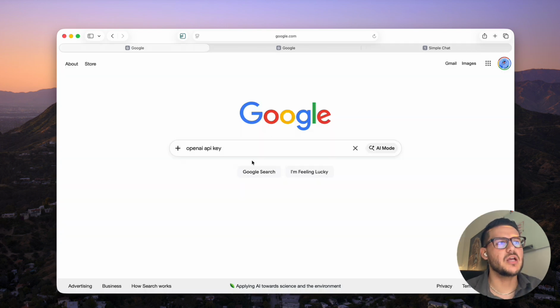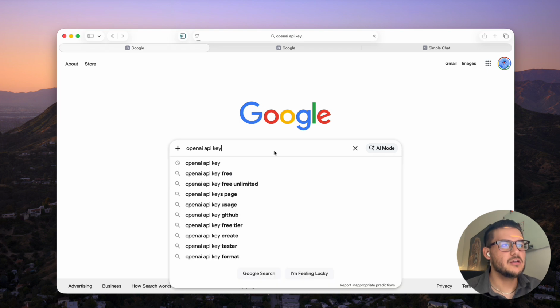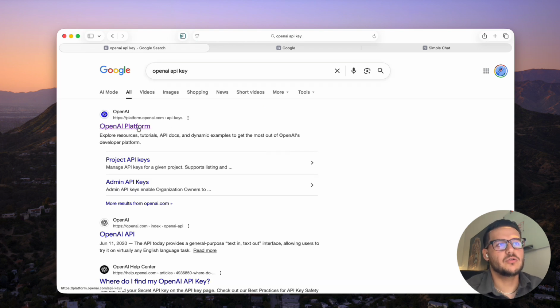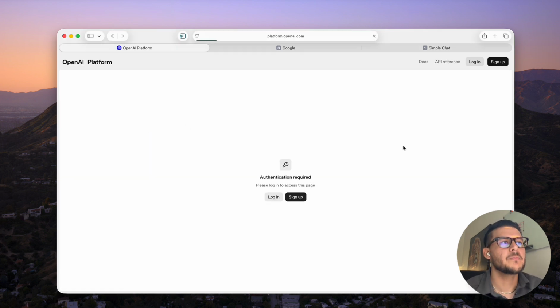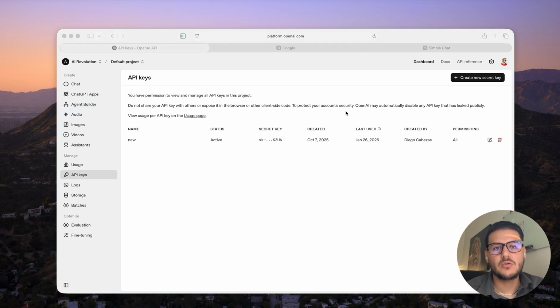First we need an OpenAI API key. So Google it, go to the OpenAI platform, and then log in. Once you log in, go ahead and create a secret key. Keep in mind that if you're going to have a key, you need a credit card attached to it because these API keys generate a cost.